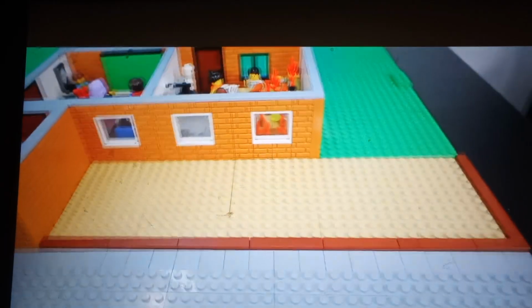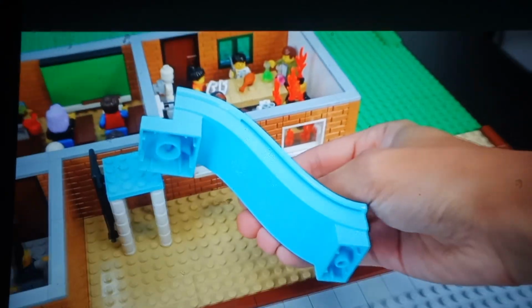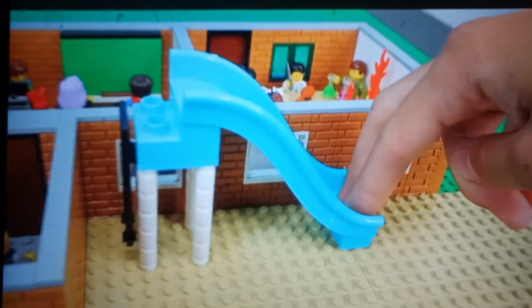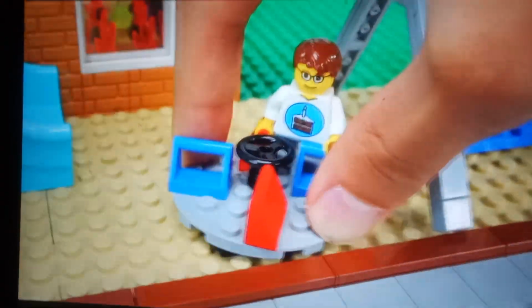Okay, now we can start adding things to the playground. The first thing I built is this giant slide, and to build the actual slide, I'm using this giant Lego piece. Fun school fact, in the actual recess it fits perfectly with real Lego bricks. I also built this working swing and this carousel that can rotate.